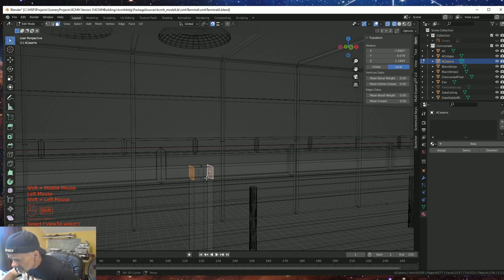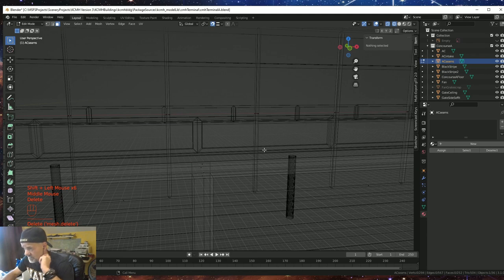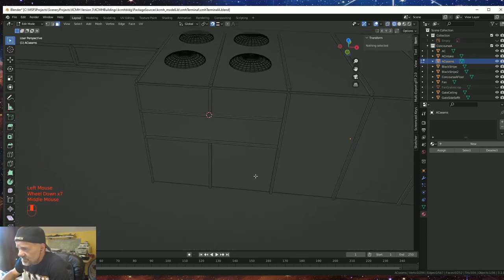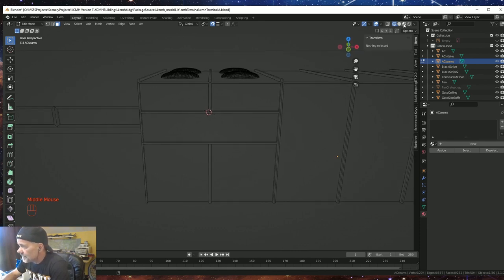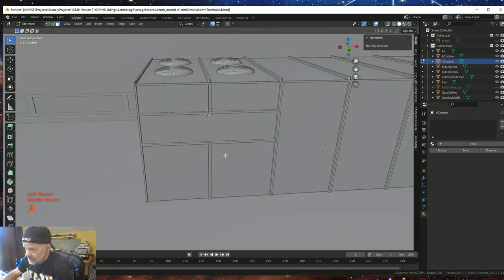Shift, select that one, we don't want that one, we want that one. Okay, and delete those faces. There we go. And then we turn off X-ray mode. And then you just created a frame around our grate, right?